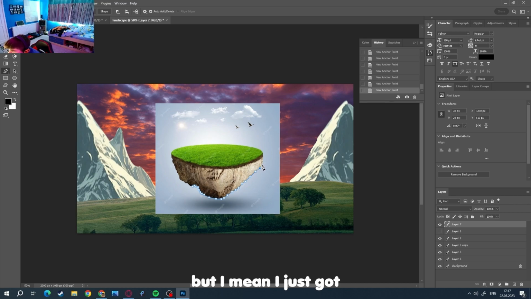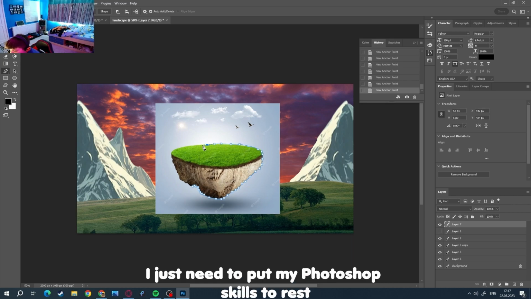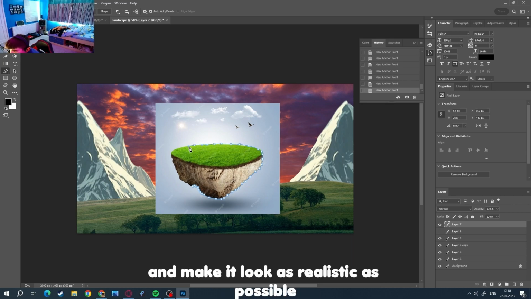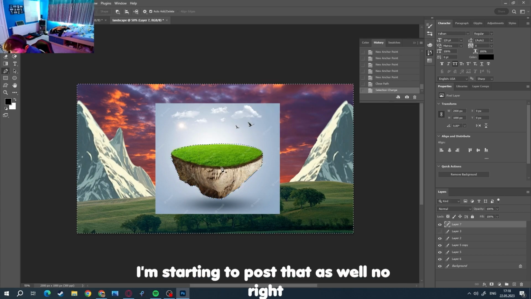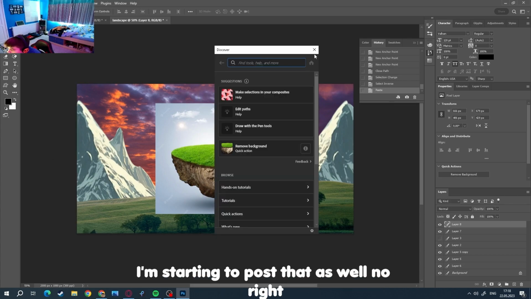I'm really surprisingly, we've got everything we need. I just need to put my Photoshop skills to use and make it look as realistic as possible, because I've been practicing. If you check out my Twitter, you can see some of the work I've done. I'm starting to post that as well.